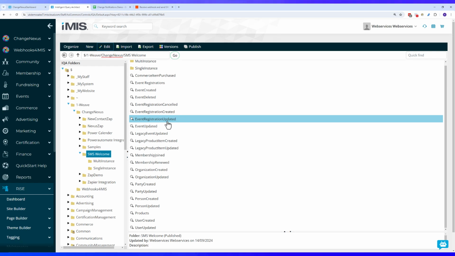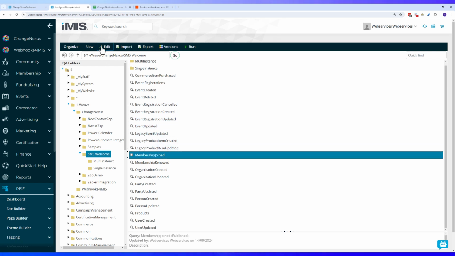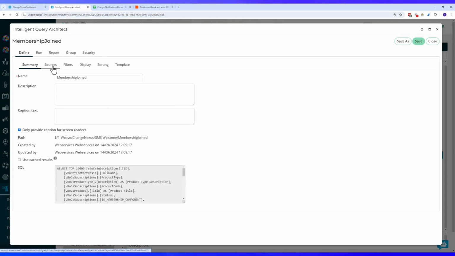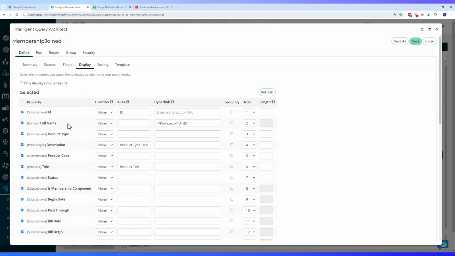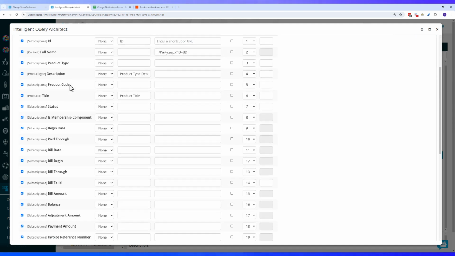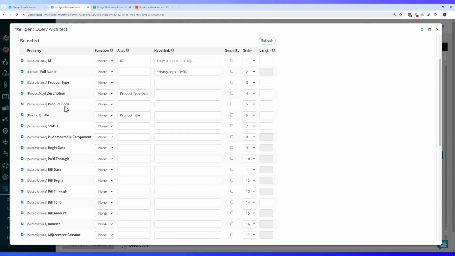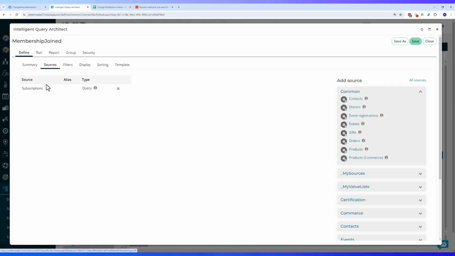Now the only one we're really going to have to worry about this time is the membership join. This is the IQA that will get run when the membership is joined. We're going to check what information that's displaying. We're going to get their full name, product code, a few things, not all that much, but obviously we want the mobile phone because we're going to send an SMS.